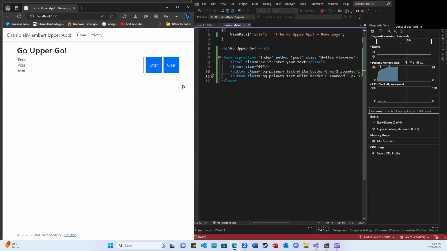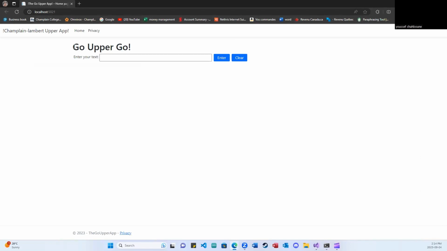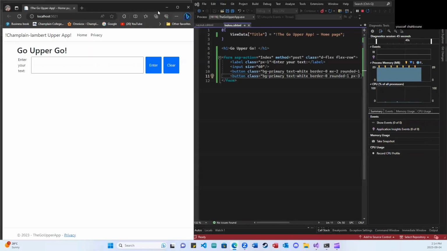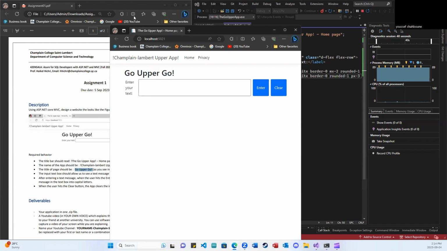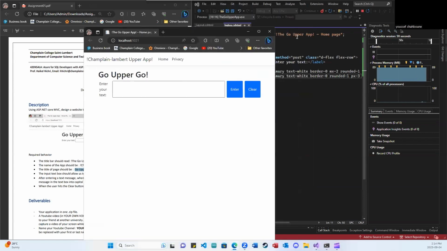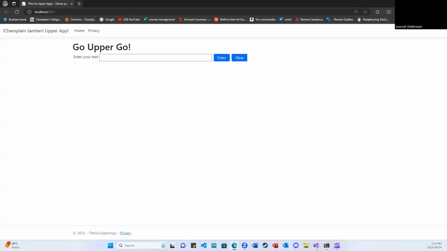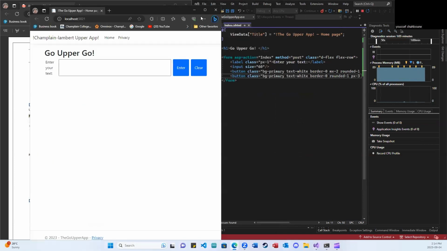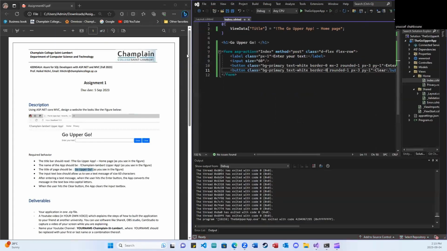Okay. Let's fix this. That's kind of weird. Oh, everything looks good. As you can see, the app looks good. So now the next thing we got to do is start putting the logic, and let's do this.